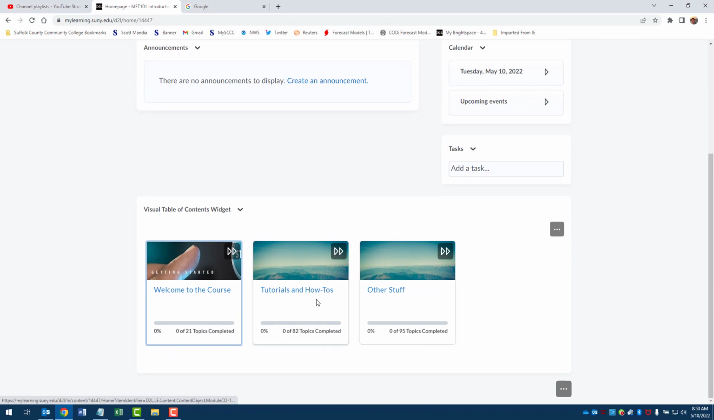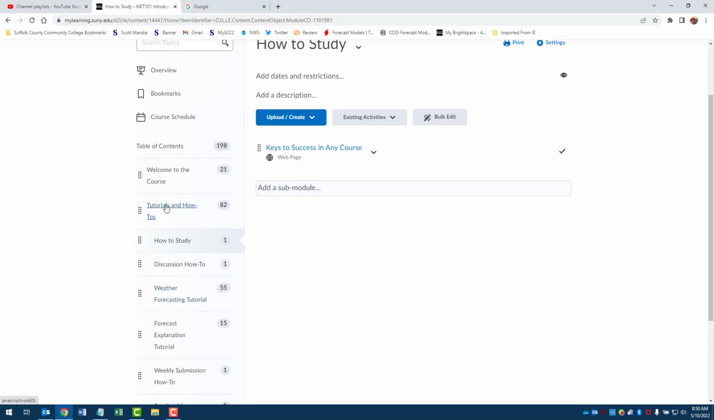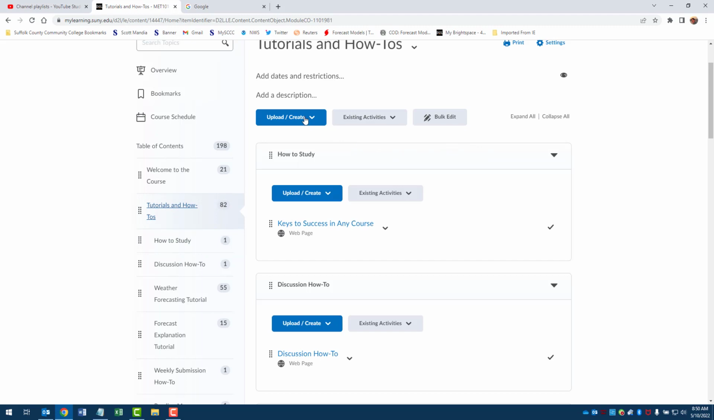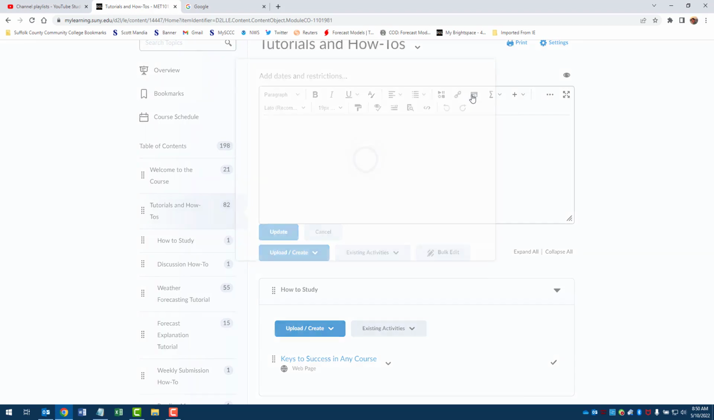Then down here, these tutorials and how-tos. For example, I want to change this sort of Smoky Mountains looking image into something that relates to tutorials. So I click on tutorials and how-tos. Now I have to go back over here, make sure you're at the top level of your module, not in a file. So I click tutorials and how-tos. I am going to click add a description. So when I click add a description, this is kind of similar to what you had in Blackboard as far as content. I'm going to click on insert image.